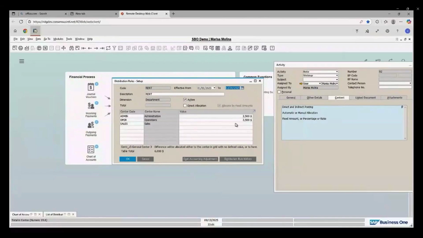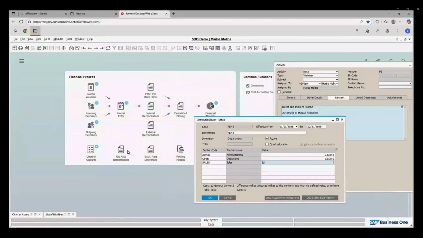But let's say that for any reason, some months my rent changes, right? So if that is the case, a specific month is going to be 7,000. So the system will allocate those additional 1,000, or the difference basically, to the cells, even if it is a lesser amount. Okay, so let me show you.